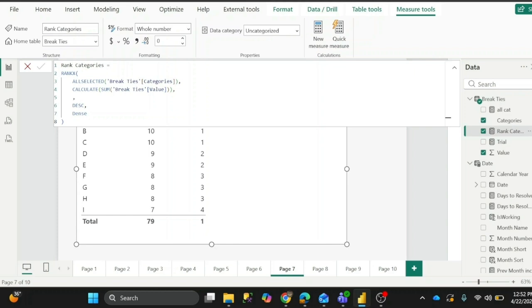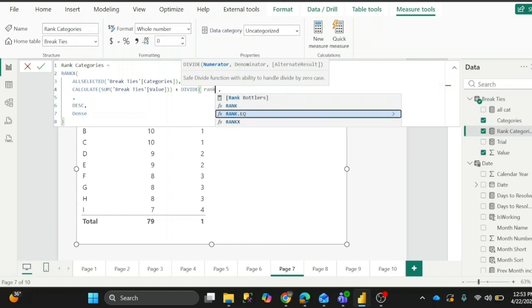Okay, so in the same measure I'm going to add my tiebreaker. In my expression, I'm going to add a small fractional amount. This is going to be a very small amount, so it doesn't actually contribute to the core measure, and it would just help me break the tie. After my expression, I am just going to add a plus sign, and I'm going to use the divide function to further divide my value by a very big number. My numerator is going to be a rank measure again, which is going to rank my categories by alphabetical order. So I'm going to use the RANKX function again.